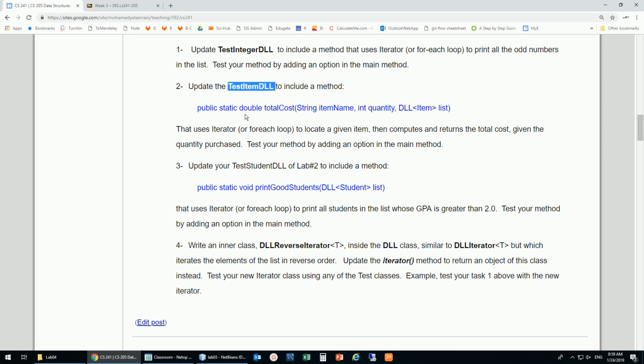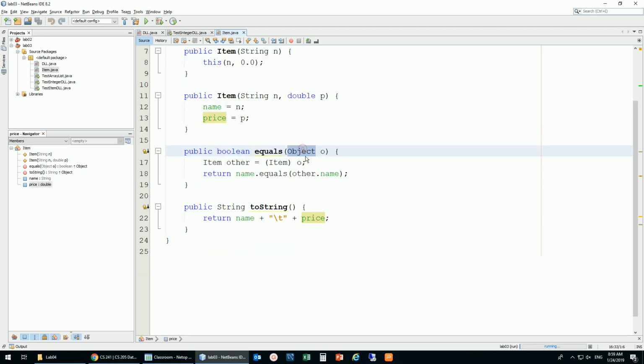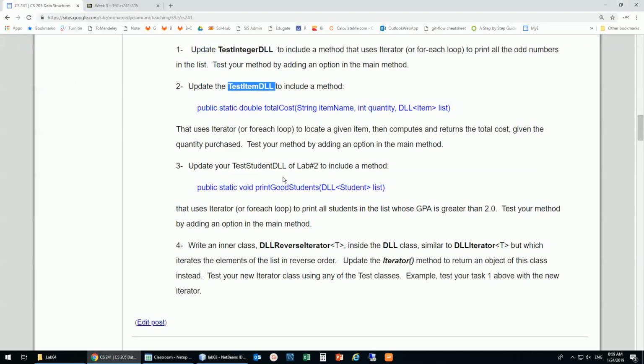So let's go back and refresh our memory about the item. The item has just a name and price. And then how do I compare two items? I compare it by just the name. If the names are equal, I know that they're equal. Why am I doing that? Because in this next question, this method is going to give me just the name of an item. I need to find that item by its name, then get its price, multiply it by the quantity, and give me the total cost.